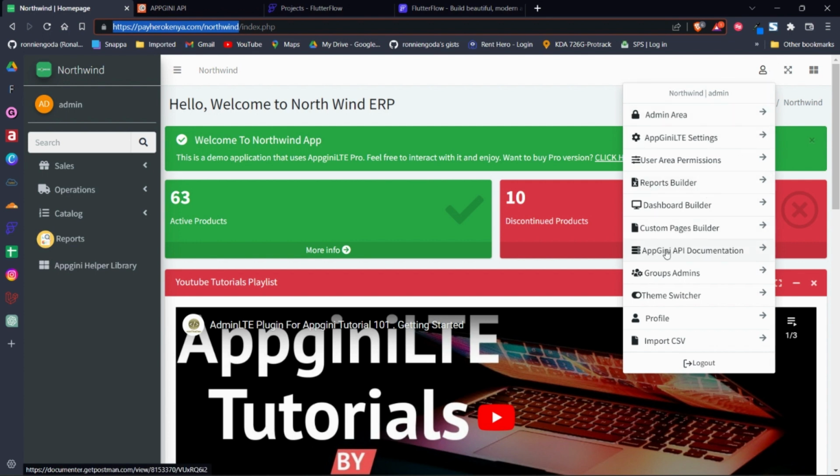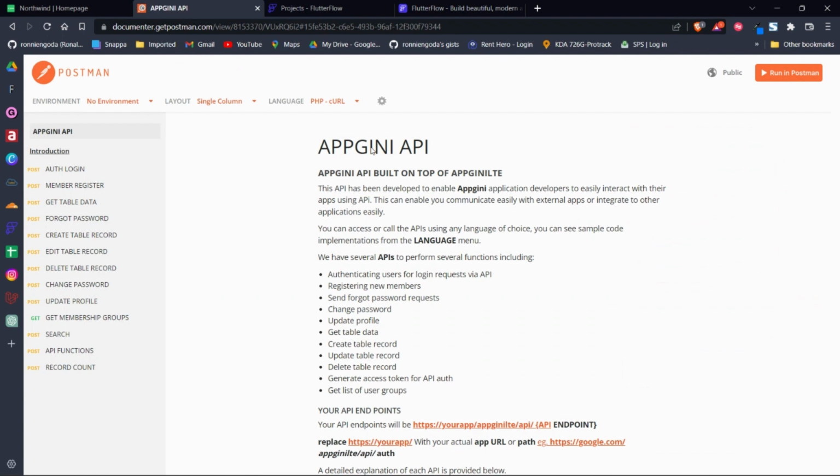If you click on this link here in the main menu, the link for Appgini API documentation, you will see the documentation for this API, the Appgini API built on top of the AdminLTE plugin. The API has a lot of functionalities that you do on the web application, like auth, membership registration, getting table data, forgot password functionality, create table record, edit table record, delete table record, change password, update profile, get membership groups, and search. You can search through your tables using the API.